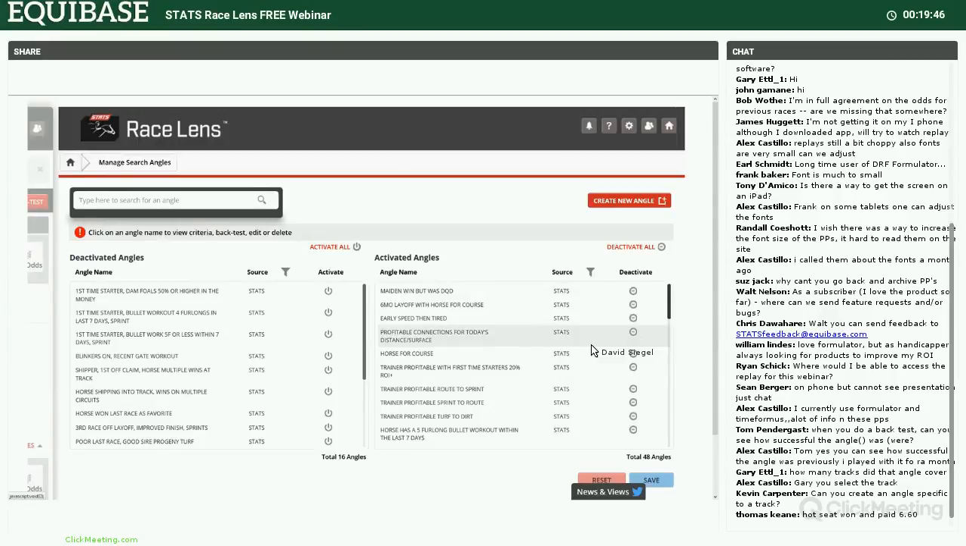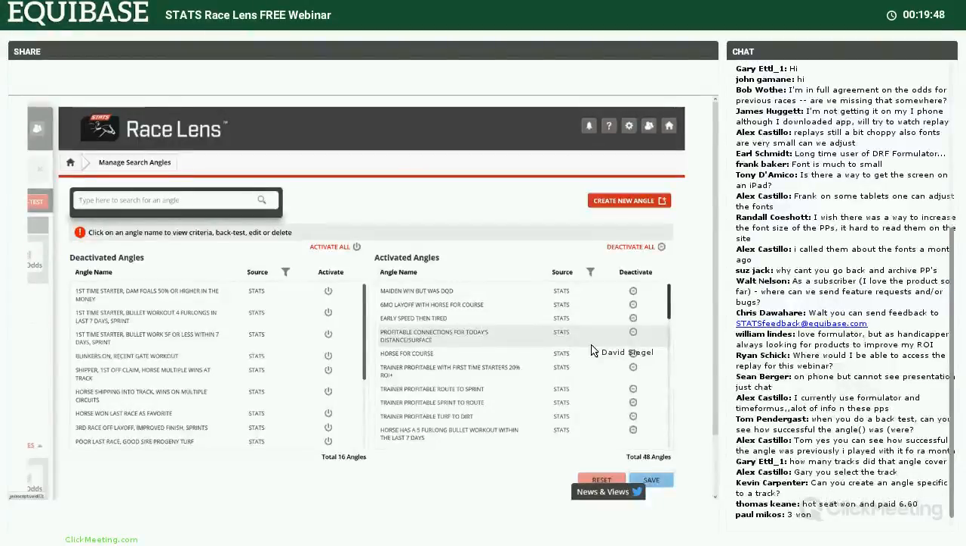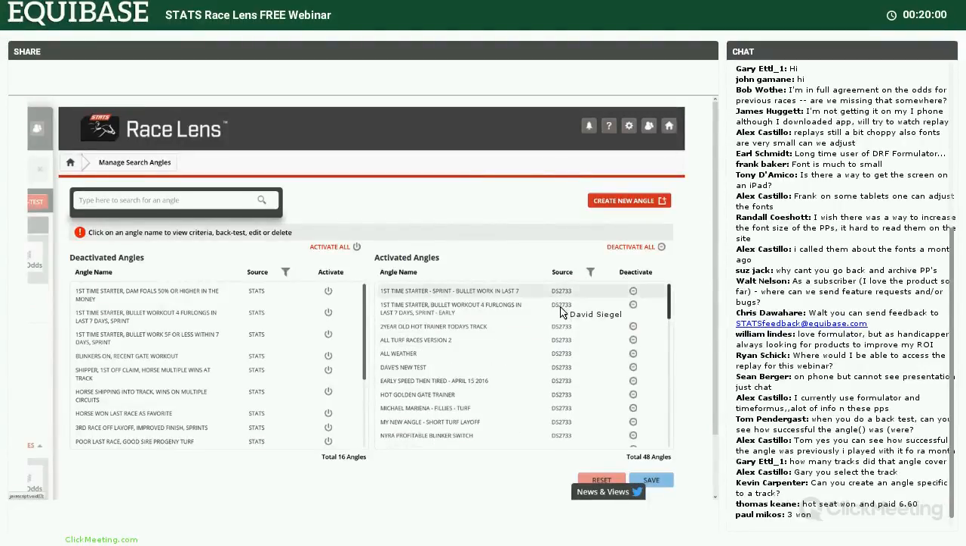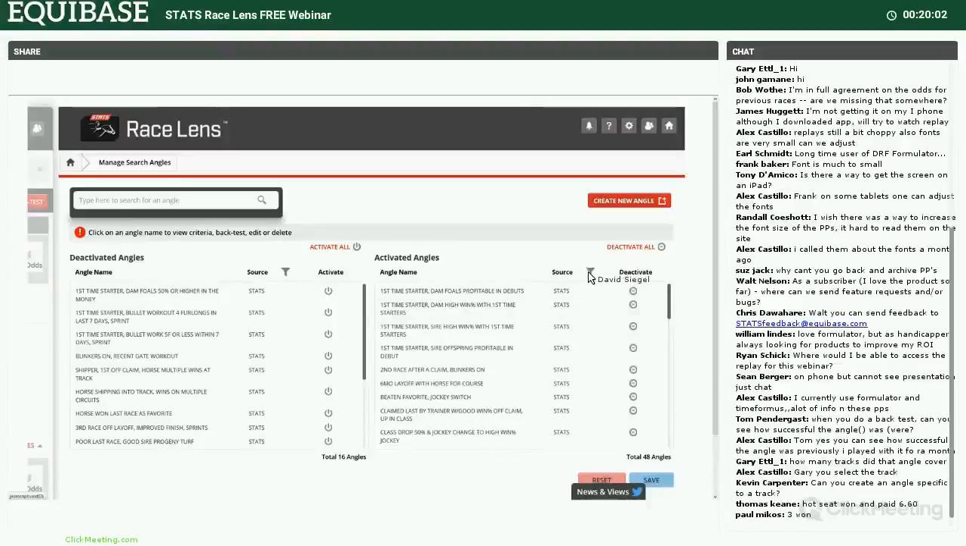And one of the things that will be coming, because this product is a never-ending venture, really. There'll be several iterations of the product. The product changes as we find new things that folks are interested in. And so one of the things that you'll see over time, where you see source here, and today the only two sources, that's me, DS2733, and the stats ones are the ones that come canned with the product.